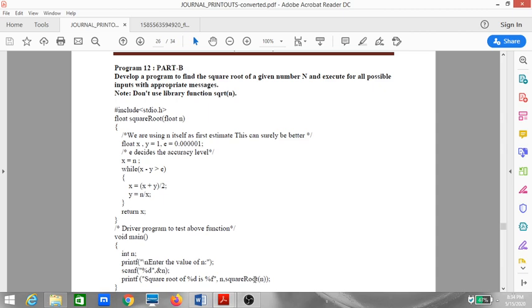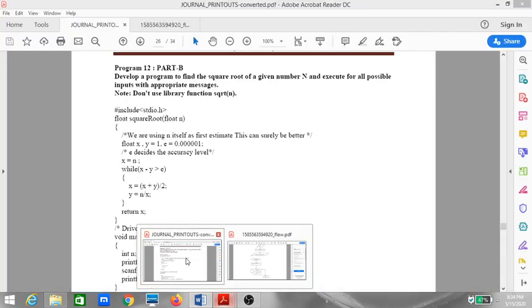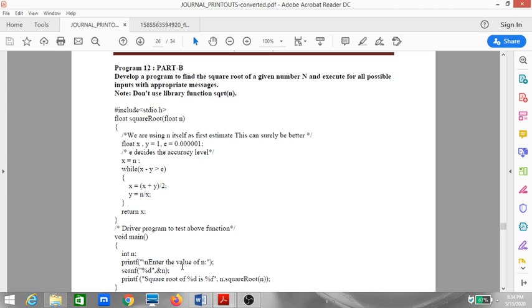So what happens? Let us take an example. Let us assume that n value is equal to 4. When I give a message to the user, enter the value of n, the user will enter 4. The n value will be 4, and this 4 is what I am passing as a parameter to the square root function. Once the function call is made, n is your actual parameter, then float n here will become your formal parameter. One thing you'll have to notice is that this square root function is written before the function call. This is the function call, and this is the complete definition or the body of the function.